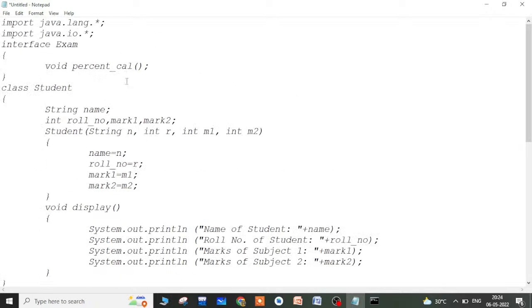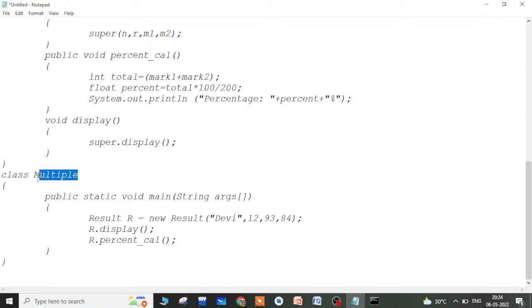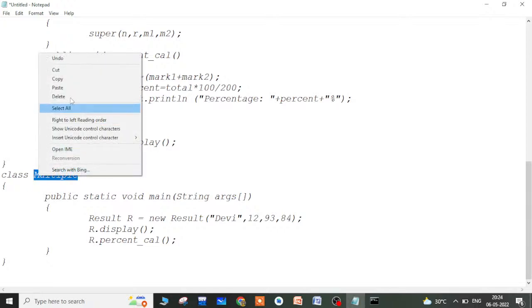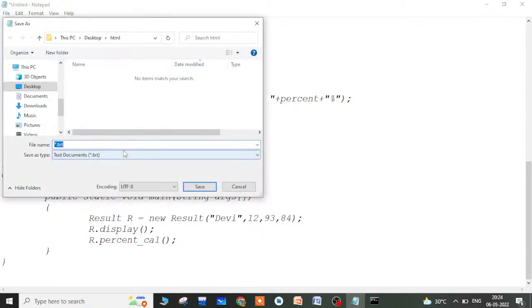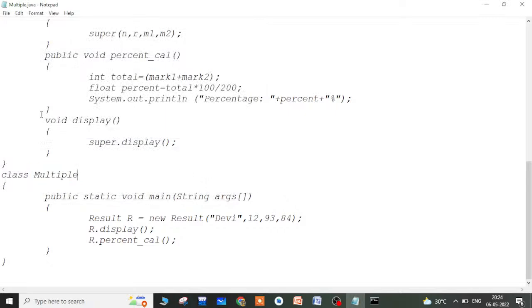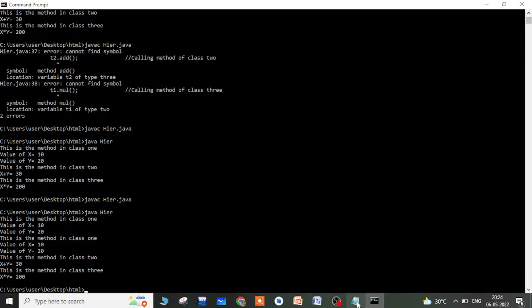So my class name is multiple. So this is my class name. Remember, when you have multiple classes, you need to save the file with a proper name. Otherwise, your program is not going to execute. And which class name do you have to give from the multiple classes? The class consisting of your main method. So here my multiple class is having my main method, so I can give my class name as multiple.